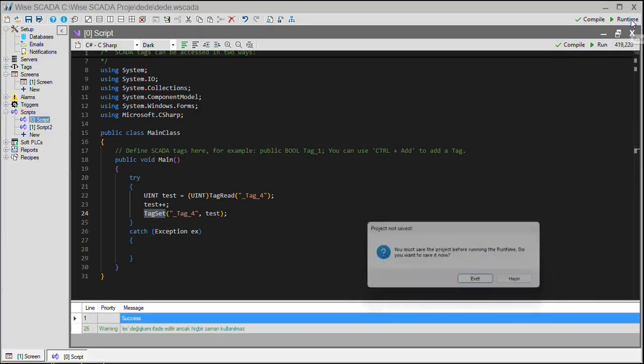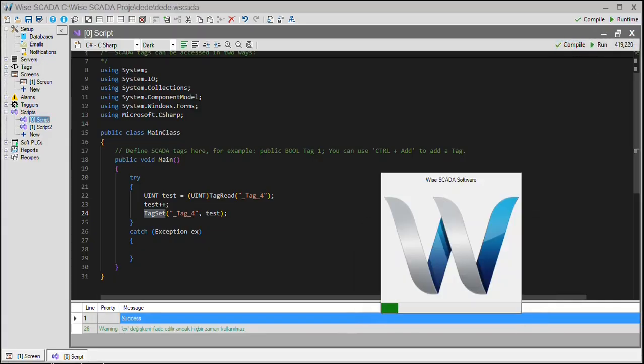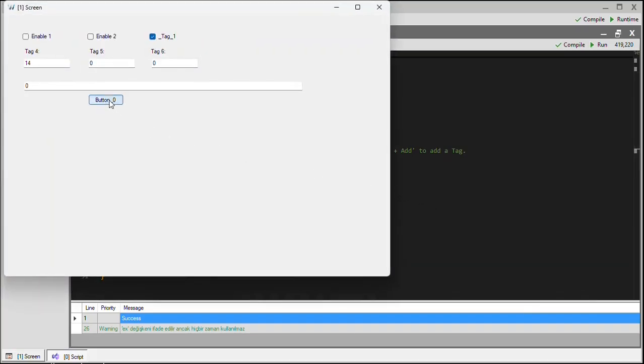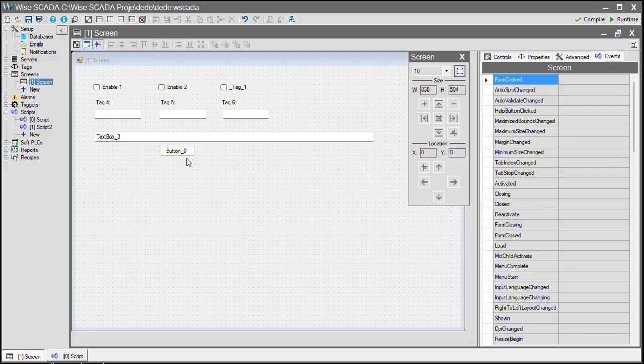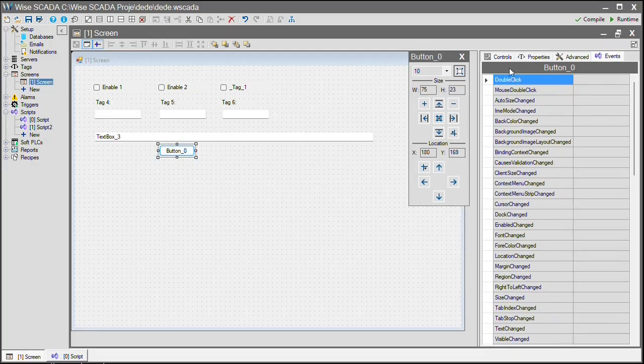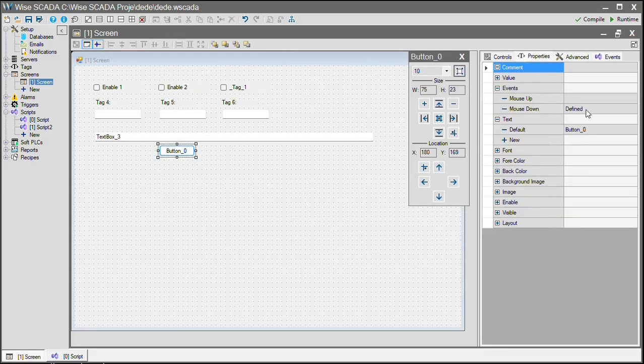Let's see how it works on the screen again immediately. It is seen that the value increases by 1 each time the button is clicked. This script is a script written on its own and has no direct connection with the screen. However, here, when the button was clicked, it was defined as a function in the mouse event in the button properties.